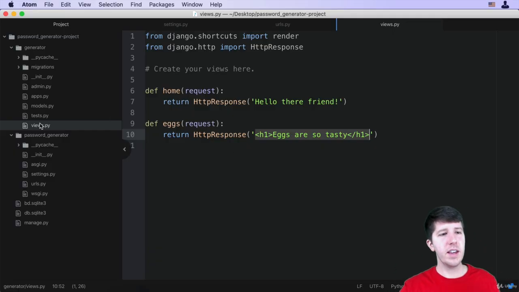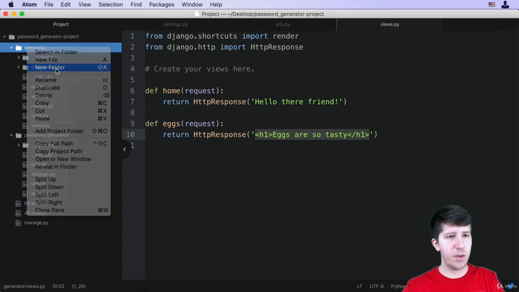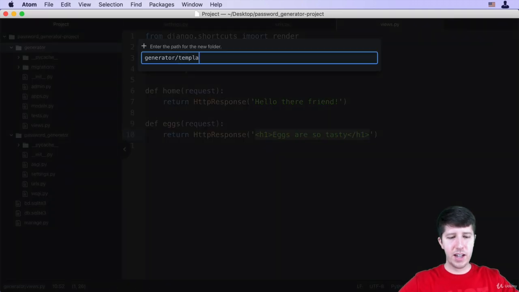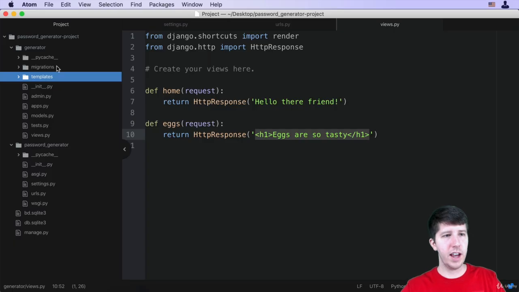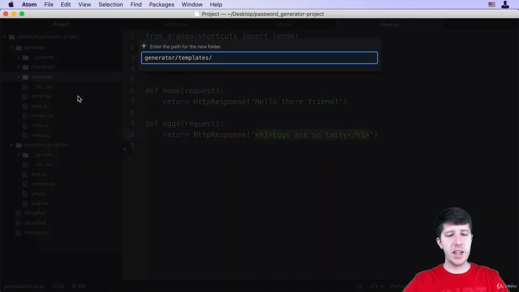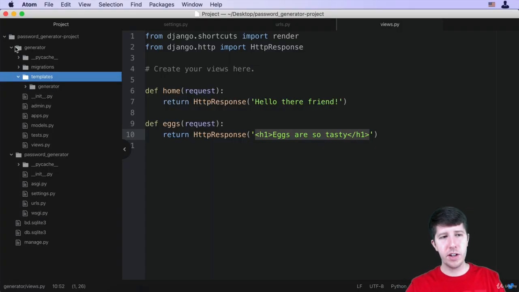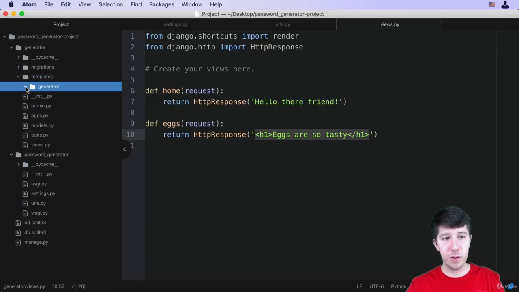So with this, we need to create a templates folder inside of our generator app. So make sure it's inside of your generator app. I'm going to right click here. I'm going to say add folder, and I want to add /templates. Make sure it's all lowercase. Okay, it's really important that you get the spelling on this correct. And then inside of this templates folder, I'm going to right click and add one more folder. And this is going to be the name of our app. So we're going to say generator. Excellent. So inside of your generator app, you should have a templates folder, and inside of that folder, have a generator folder.